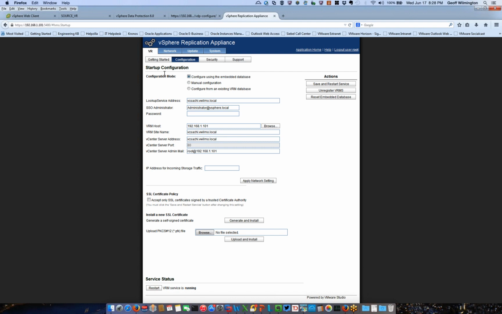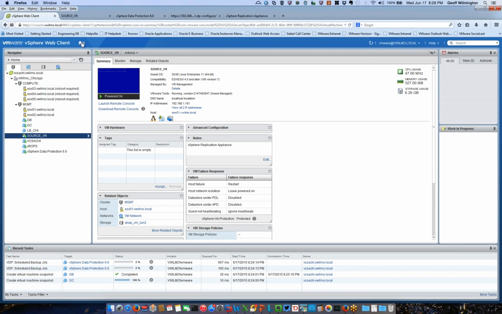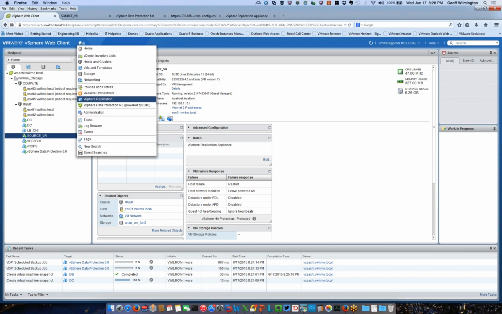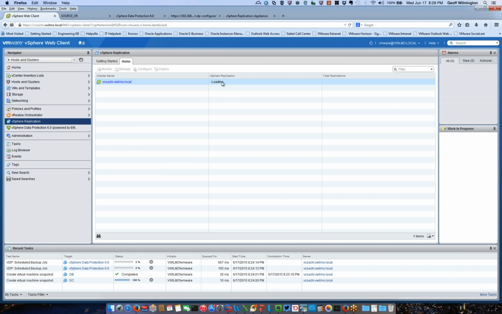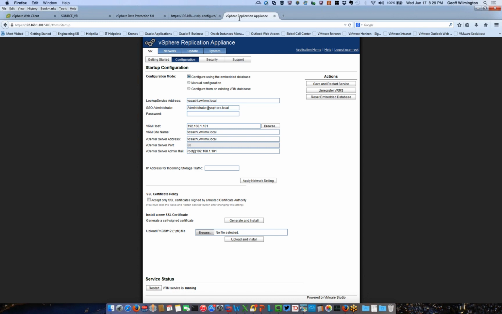So after you deploy the appliance, you have to come in here and do the configuration to actually get it to connect to vSphere and vCenter. vSphere replication will show up here, but it will say not configured, and it gives you a link that pops you out to this page. You log in, and the lookup address should be there. Your SSO administrator ID should be there, but your password will not be there.